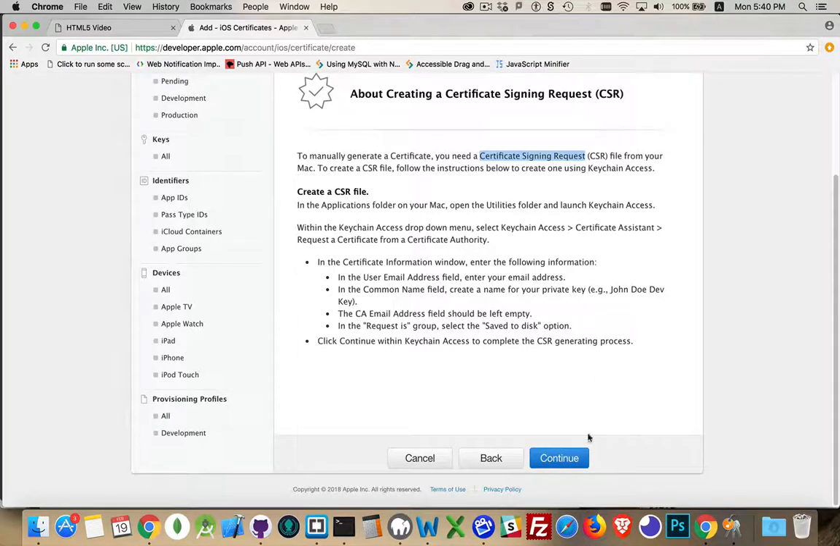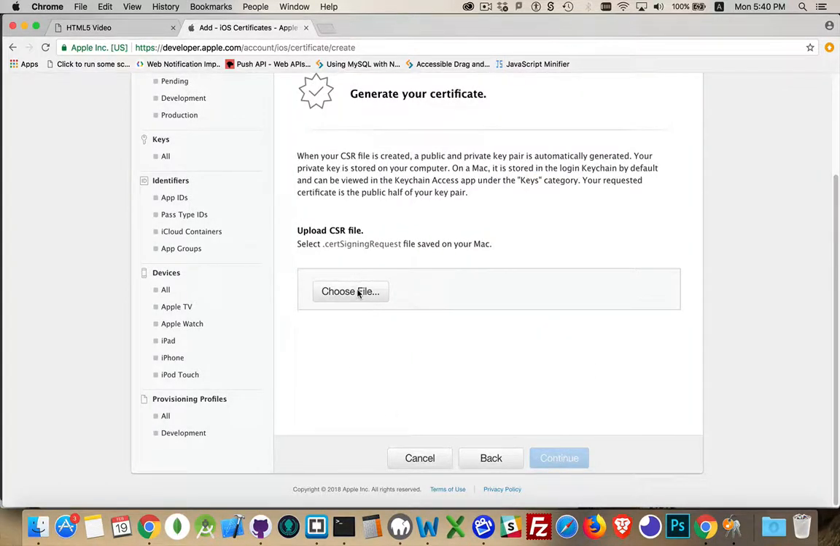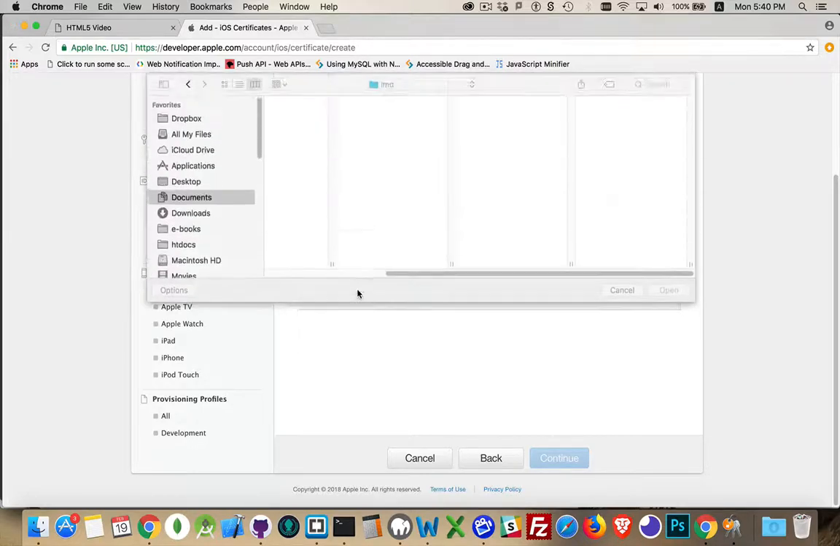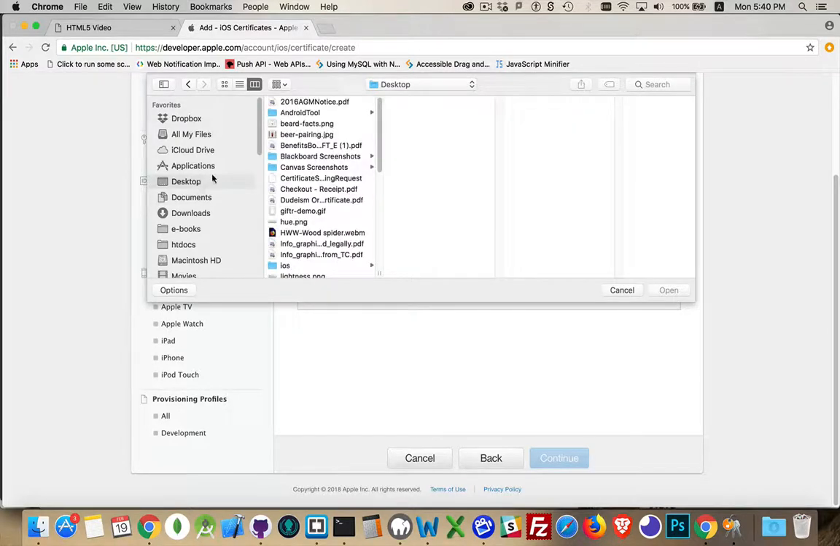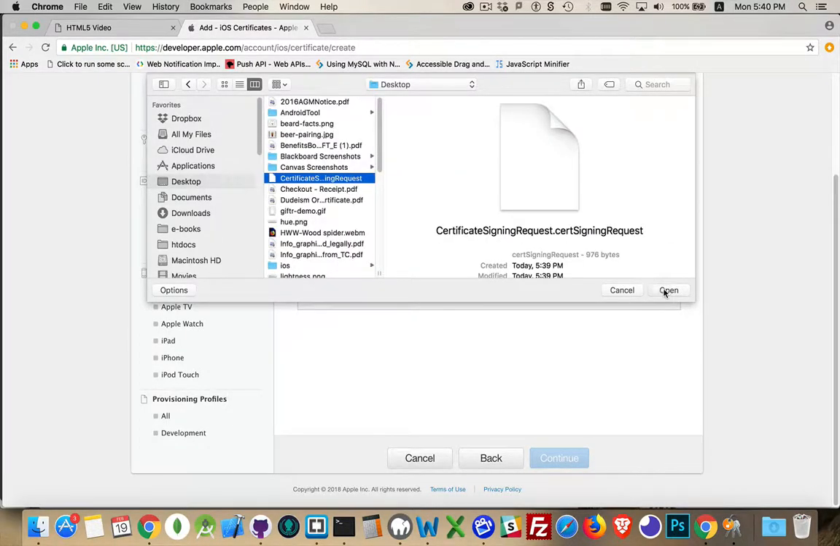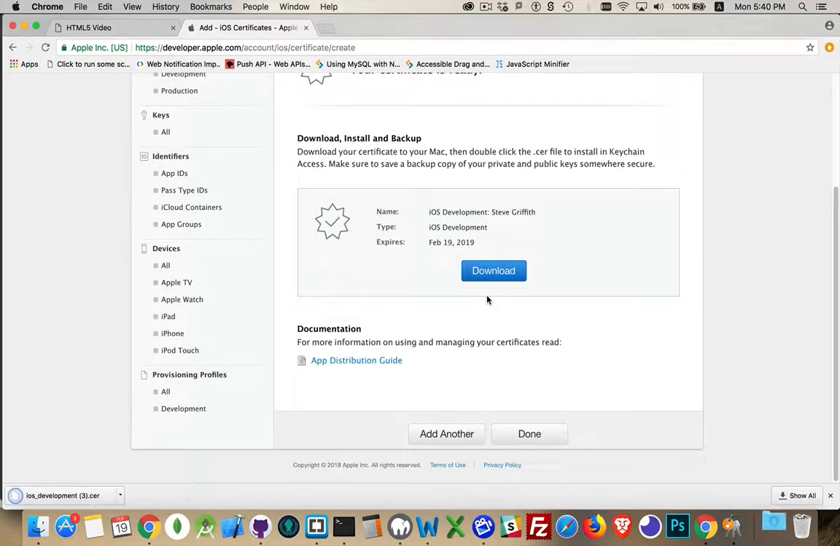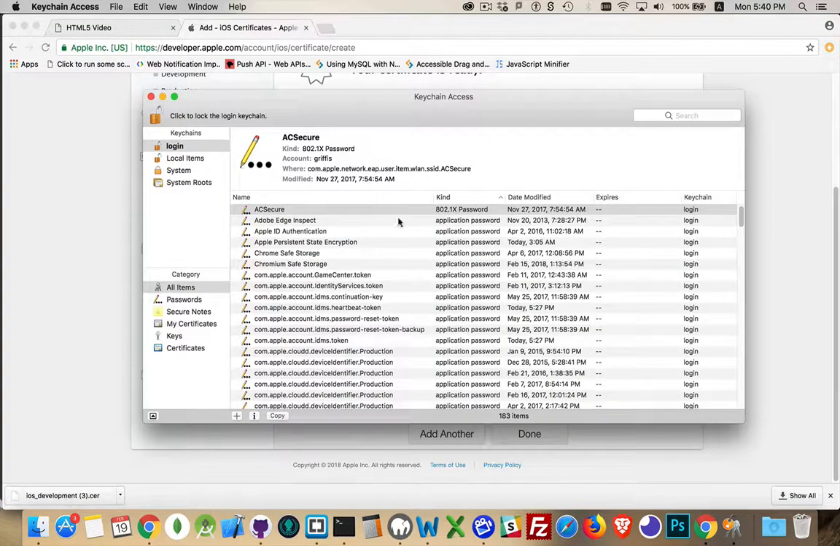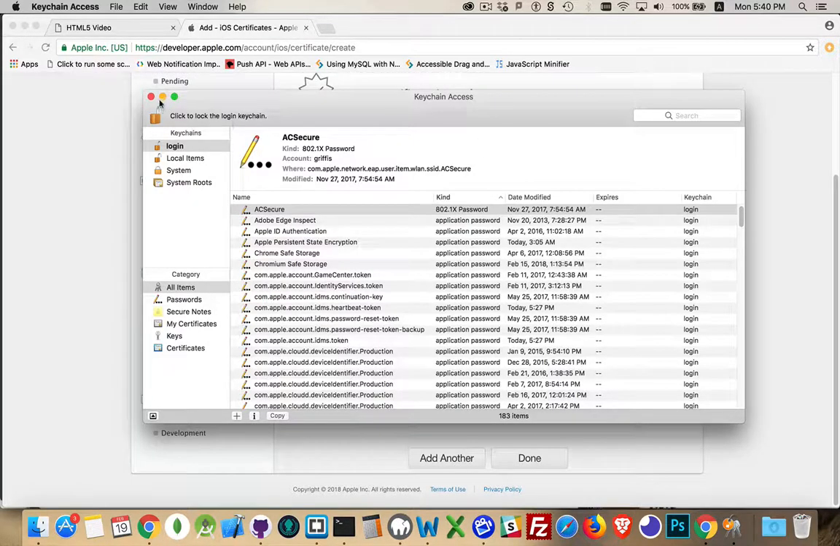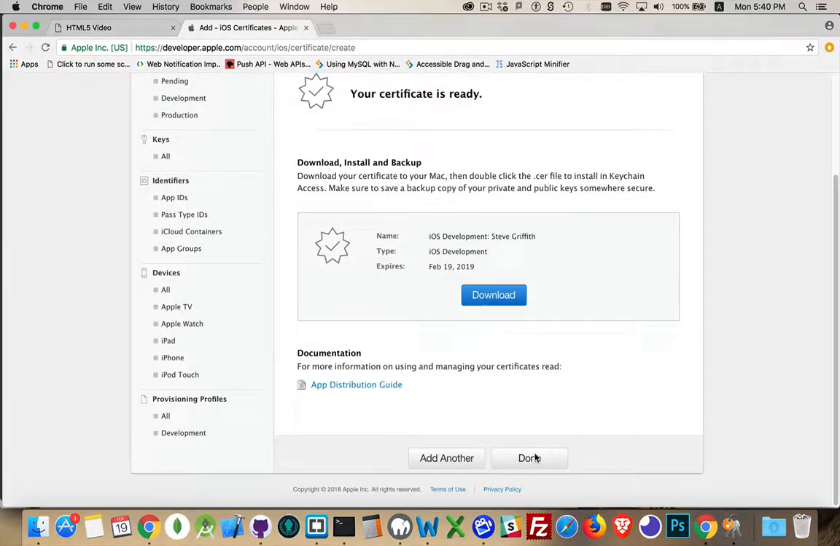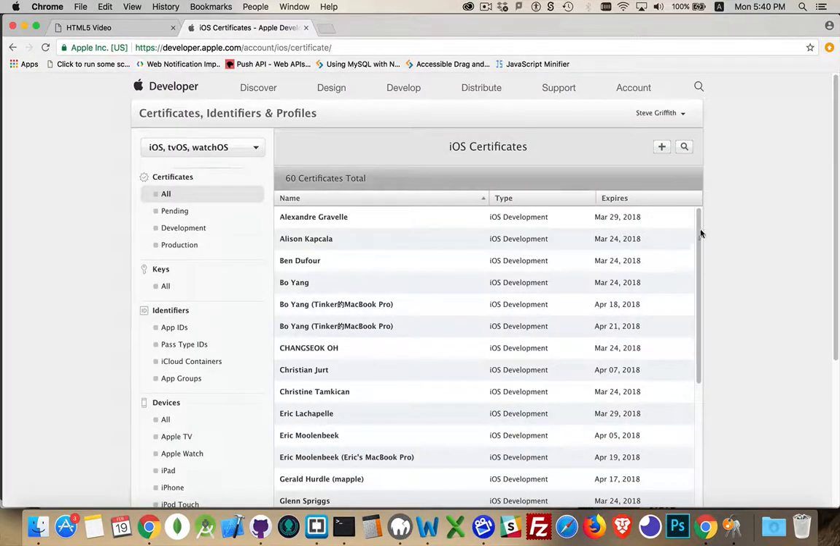We're going to jump back over to the website, continue, and upload that file. So Keychain Access to create the CSR file, come back in here, and jump over to the desktop, find that certificate signing request file, open that, continue, and here it is. My name is associated with this already. Great. I can download that file. If I click on that, Keychain Access is going to open this file, and there we are. This has now been registered inside of Keychain Access. Done. Okay, that part is finished.